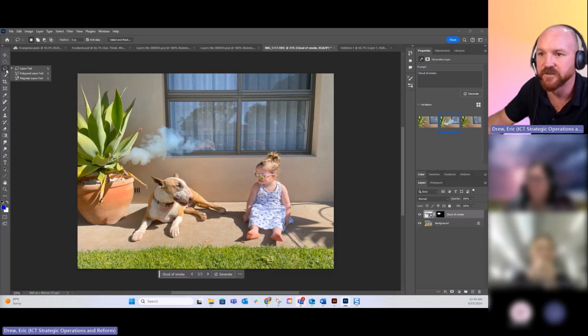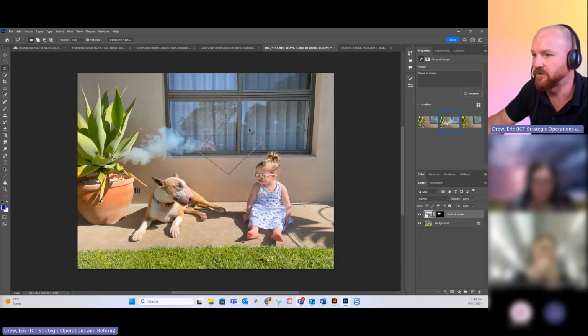the different types of lasso. So you have a polygonal lasso, which just allows you to sort of draw polygons. If you click, you can do points like that, make your selection. And that's easy for tracing geometric shapes, things like that.